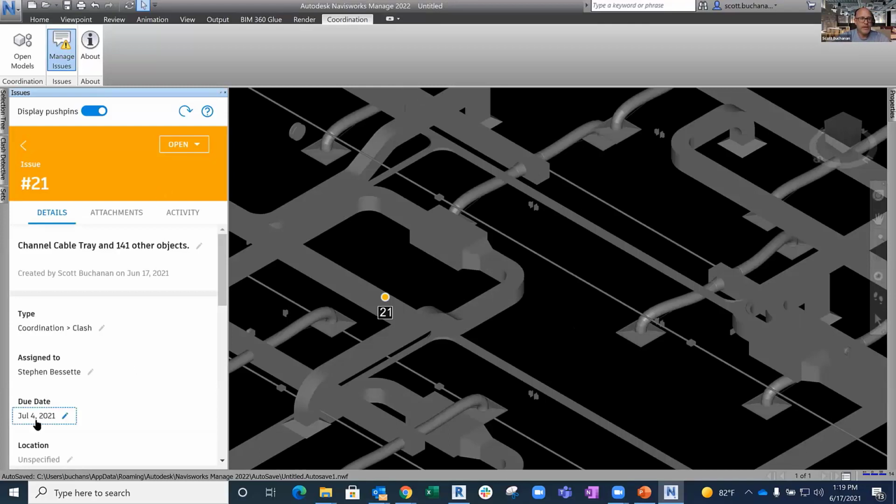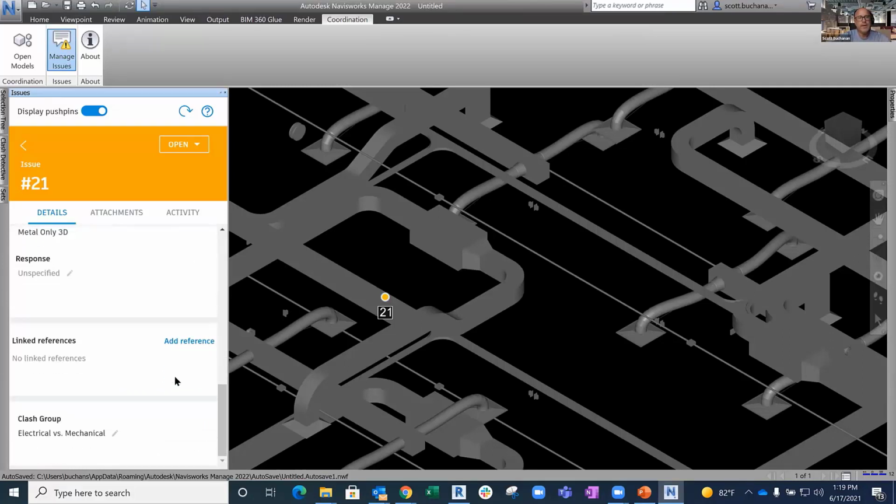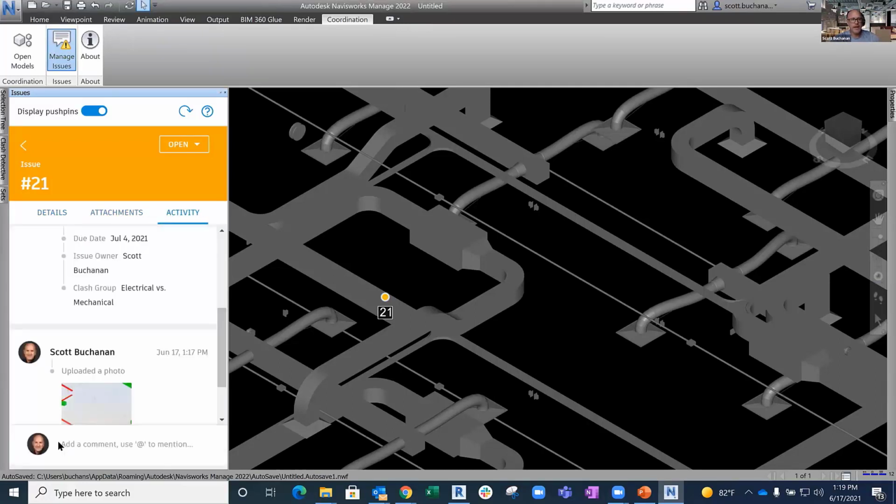There it is, Stephen Bissett. He's got to the 4th of July, gets to see the issue, and then he can start to communicate back and forth. So if something took place, maybe he made a change to it, he could come back and say, hey, I've fixed all those changes. I've moved all the cable tray X amount of distance, and then he could flag that as being answered, right? So once that starts to happen, move tray to clear.